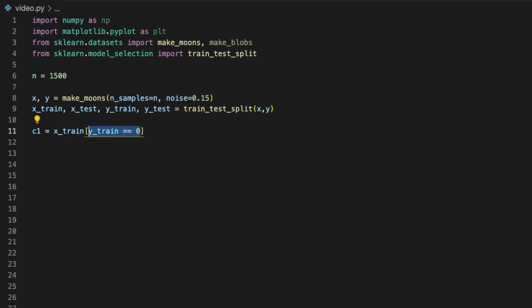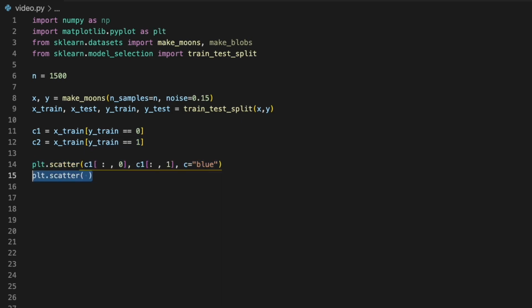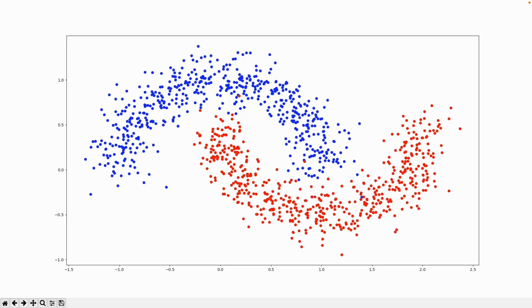So we'll use Boolean indexing on xtrain to only grab the indices of xtrain where ytrain equals 0. This is going to give us the elements of the first class. We can do the same thing for C2, or the second class. We'll only grab the indices where ytrain equals 1. We can then plot both of these on a matplotlib plot and give them different colors to see the different classes. As you can see, the data takes the shape of two moons when we plot them on a graph. The blue dots correspond to class 1 and the red to class 2.